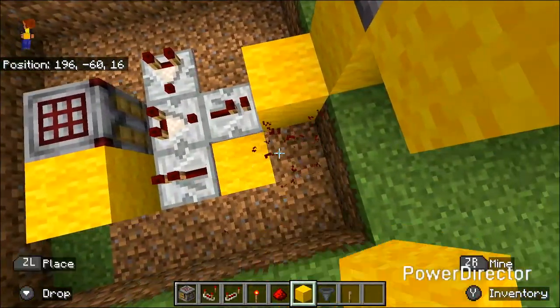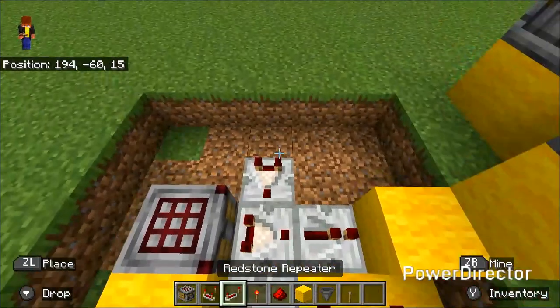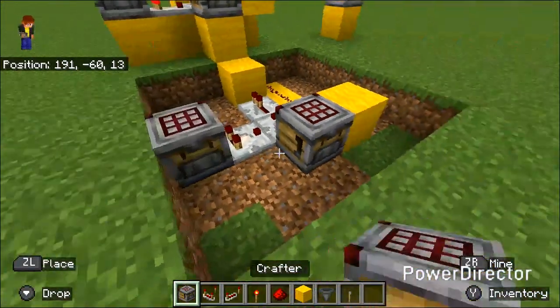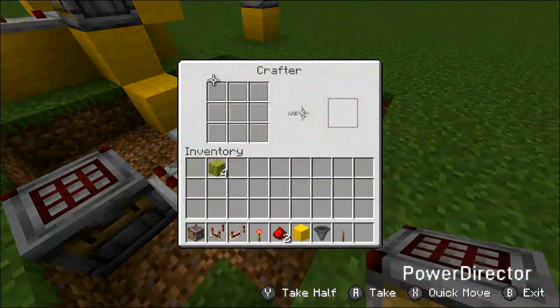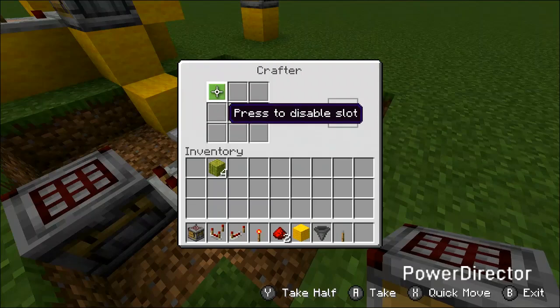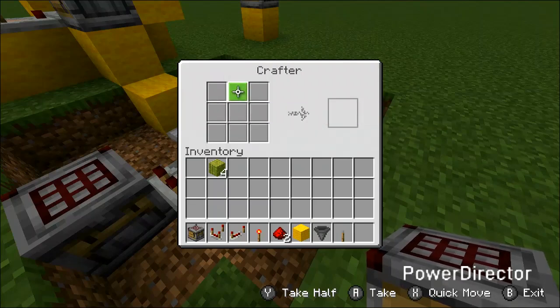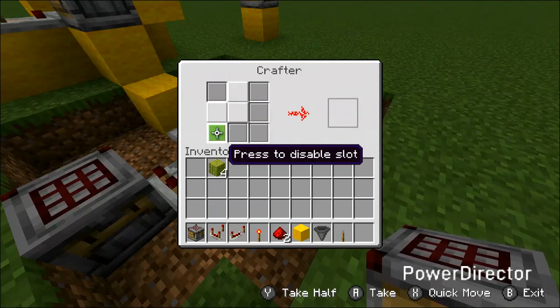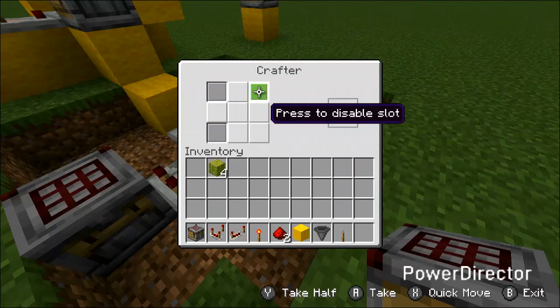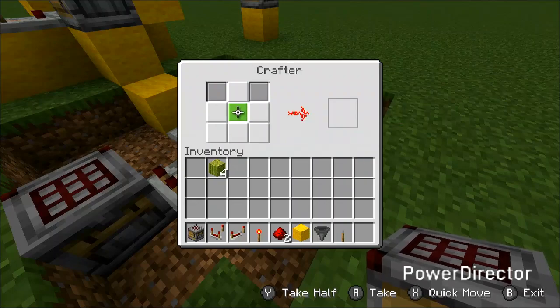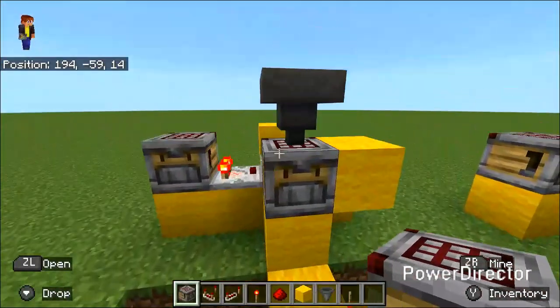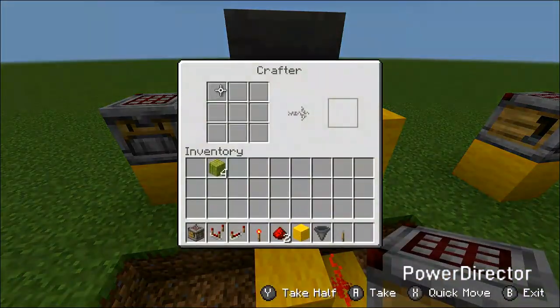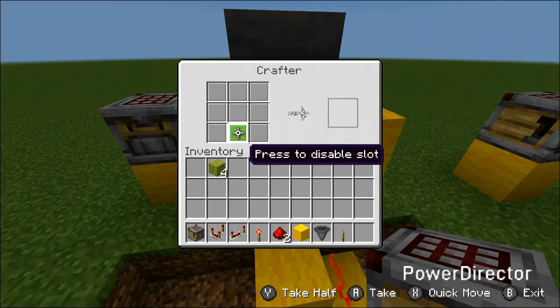Very quick, very simple copy of it, and then we can play our other crafter here. And now in this case, what we're going to do here is we're going to disable this slot. So how a crafter works is, obviously, currently all of them are disabled because we need a piece of bamboo in every single one of these slots.